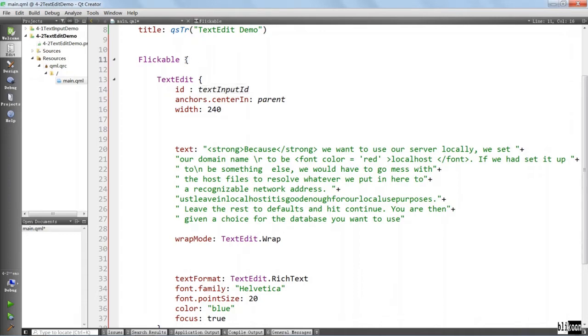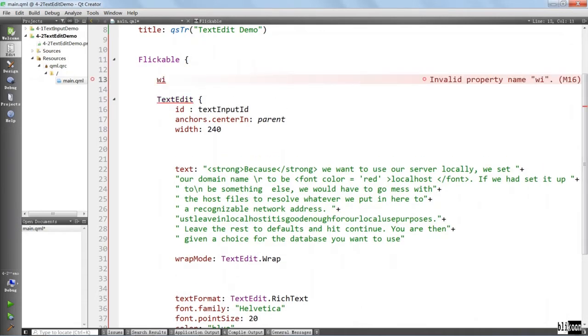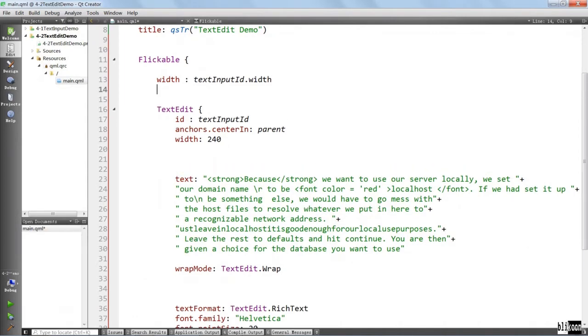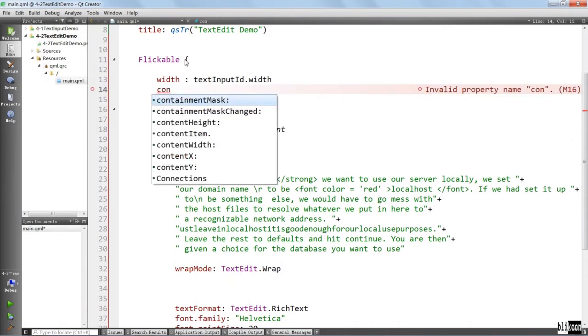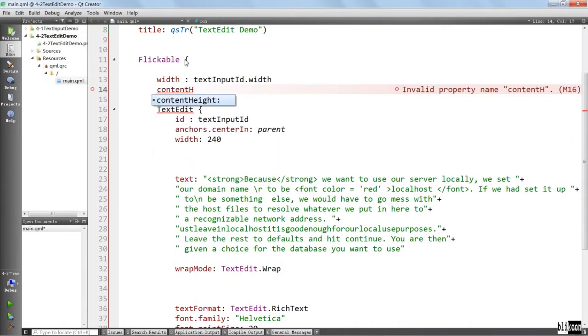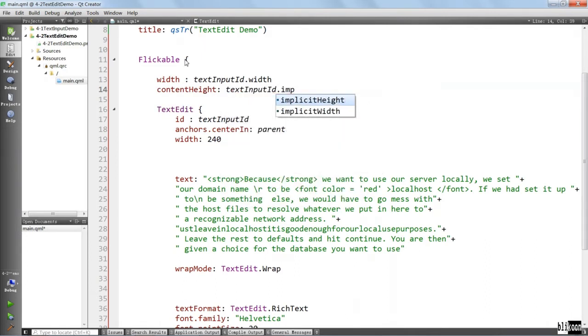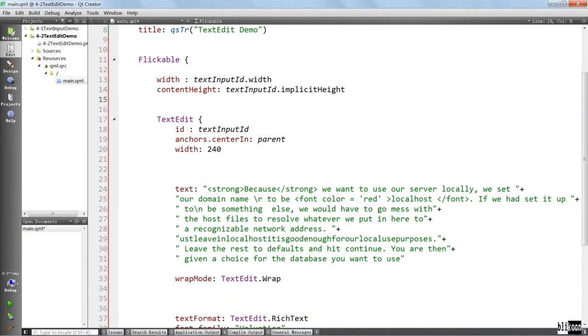And the width of this Flickable is going to be the width of this text input ID. You need to tell this Flickable element the height of the content that it is expected to show. And you specify that using the contentHeight property. And it's going to be textInputID.implicitHeight, because this is the height of the text that we want to show, but we should also give it a height. So we are going to give it a height of 300.